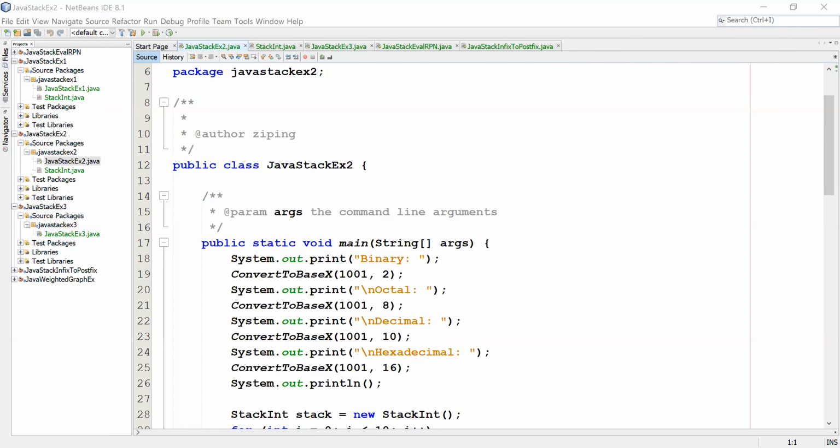Okay, and then we are going to start to discuss. Okay, so we are going to continue our discussion about stack. And we already learned stack.